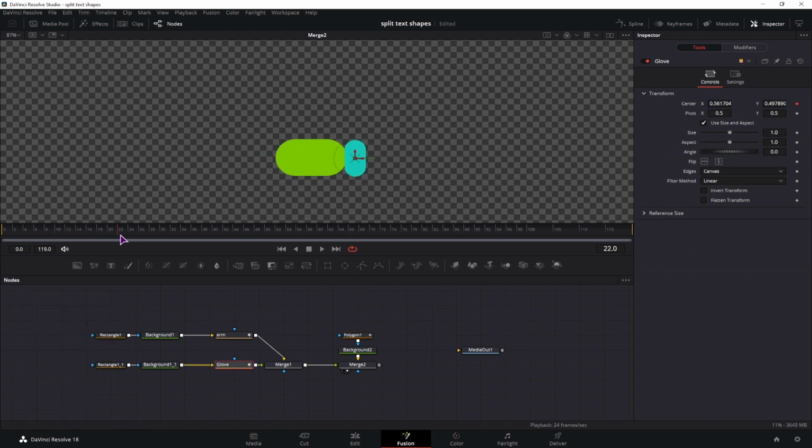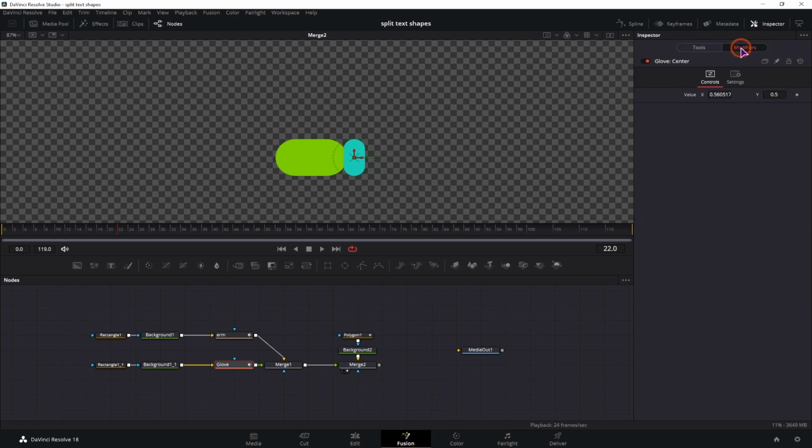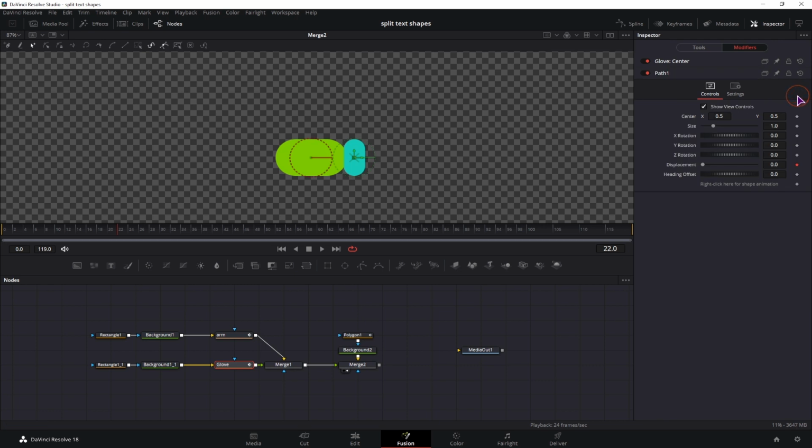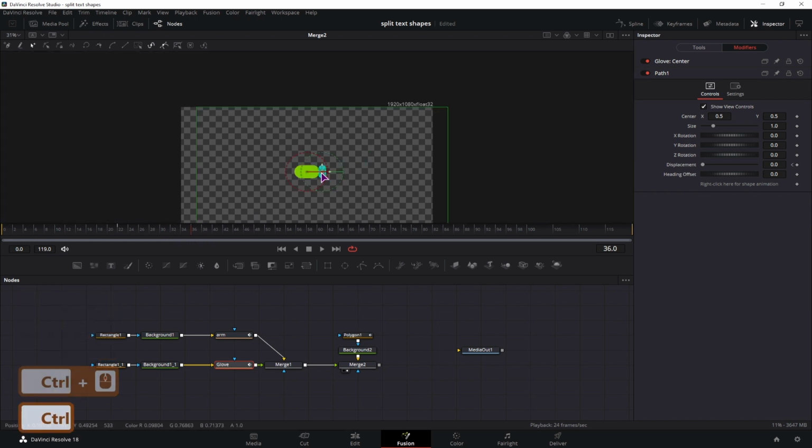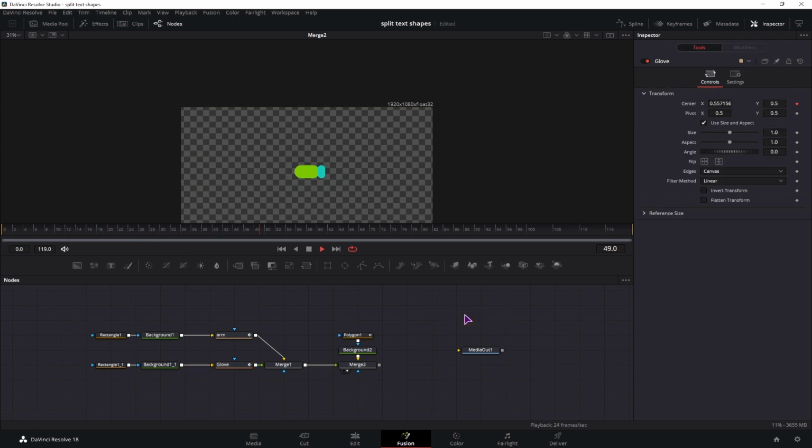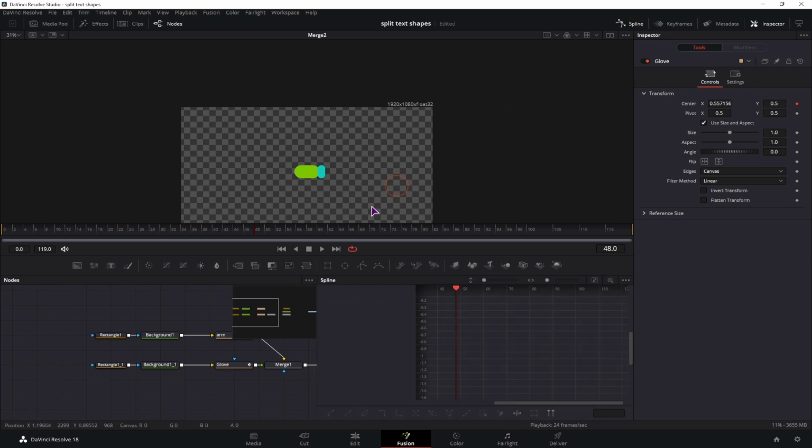Now we can make an animation. How can we make it when this is already keyframed? Well, you have to go to the modifiers, keyframe the value. It made a keyframe, as you can see. Now I'll go a few frames forward, position this, and position this back.